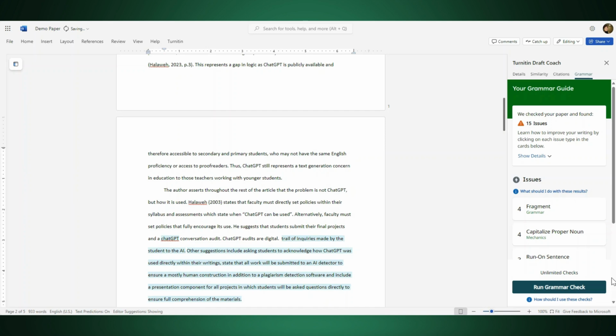Select this button. Again, you may notice that my screen looks a little different. I have already run a grammar check, so if a student would like to rerun their grammar check, just simply select Run Grammar Check again at the bottom of the panel. Once you have run your grammar check, you will see a little card at the top with a warning triangle. Right next to it, it says how many issues were found in the paper.